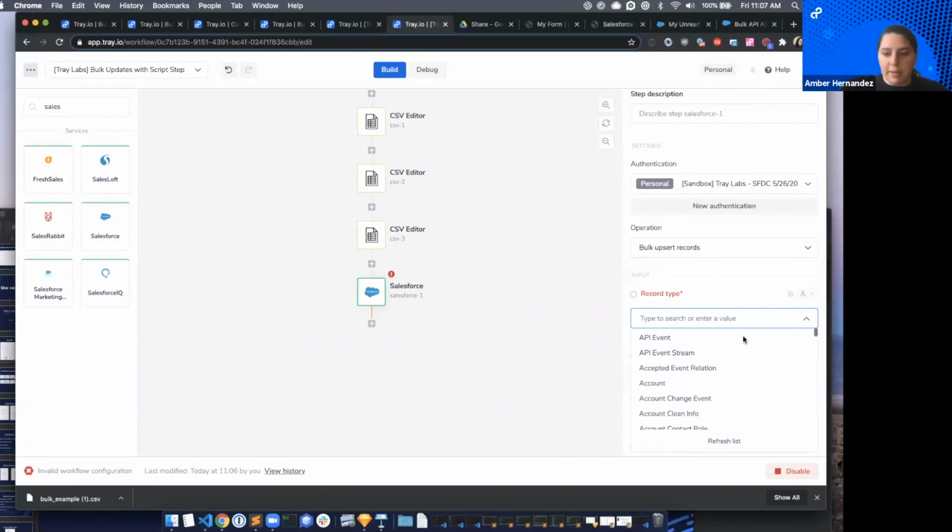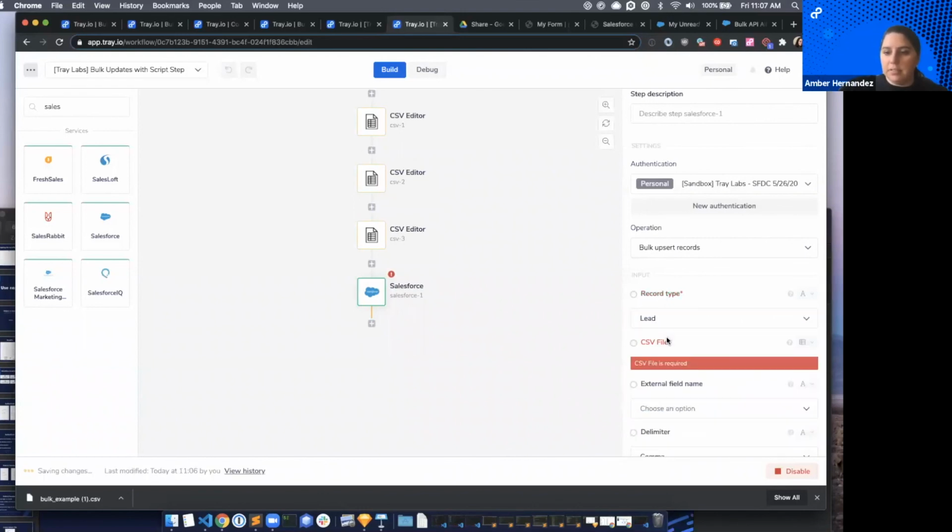So I'm going to type in lead, select lead, and now I can pass in my CSV from CSV3. So I'm going to grab my connector snake, pull it up to CSV3, and I'm going to collect the entire file. So it's referencing my file here.